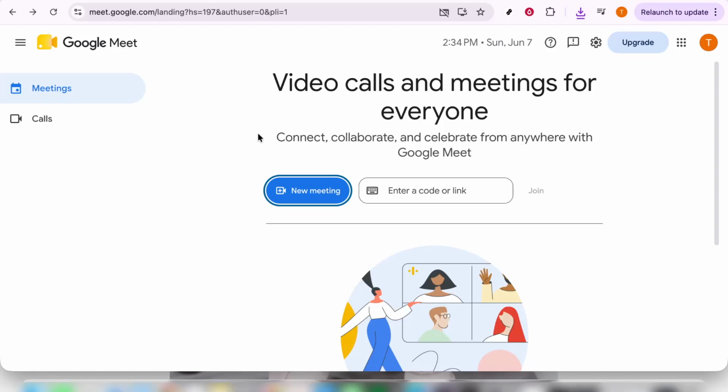You can do this from a web browser on your computer or by using the Google Meet app on your phone or tablet. Make sure you have a stable internet connection before you start, because that will help your video and audio work more smoothly during the meeting.